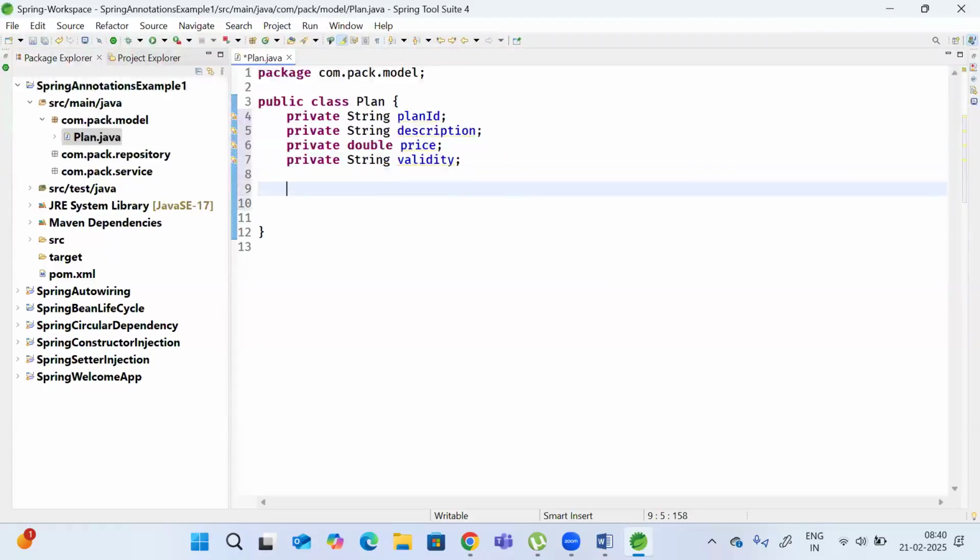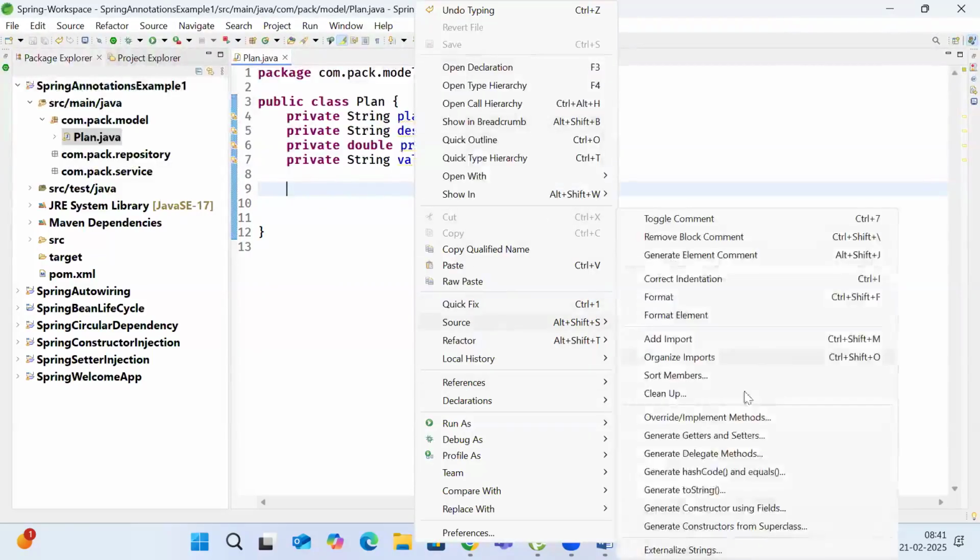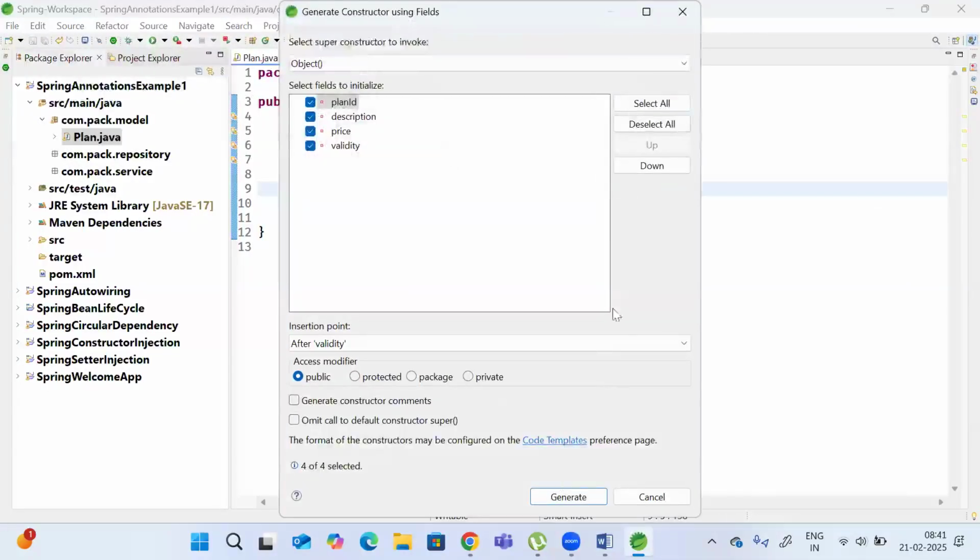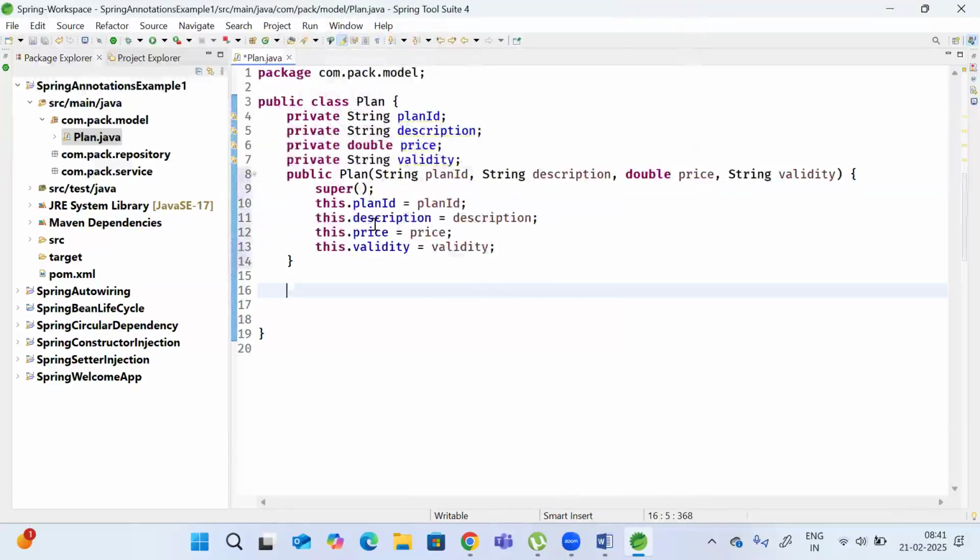Okay, I want to define a constructor for all these fields, a constructor for assigning the values to all these fields. I need not define a constructor by myself. What can I do? Right click, go to Source, Generate Constructor using Fields, select all, click on Generate. The constructor is automatically created.